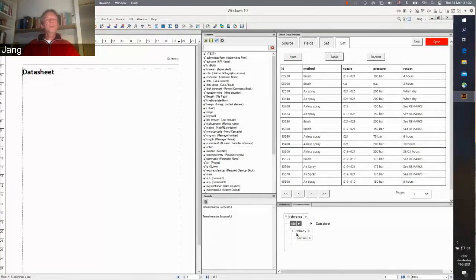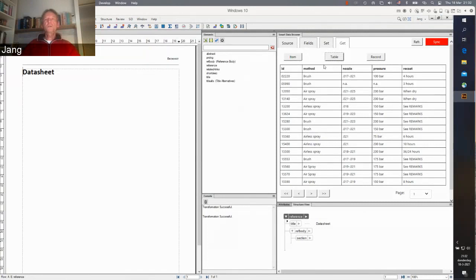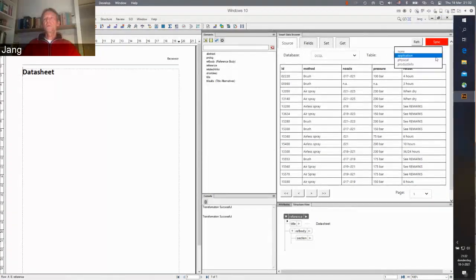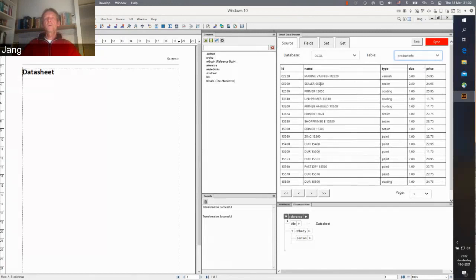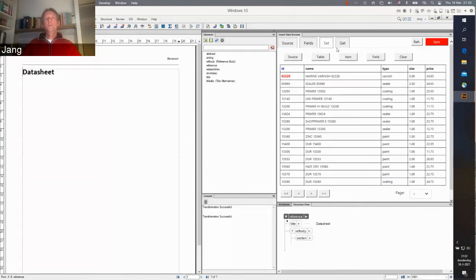So here I'm in this data sheet, and I'm going to set the scope for this entire data sheet. This is going to be a data sheet about one particular item. Let's go to the source, and I'm going to go to product info, and I'm going to select this item 02220. And here in the set tab, I have a number of things that I can do. I can set the scope at any element in my data document. So here I'm going to set the item.